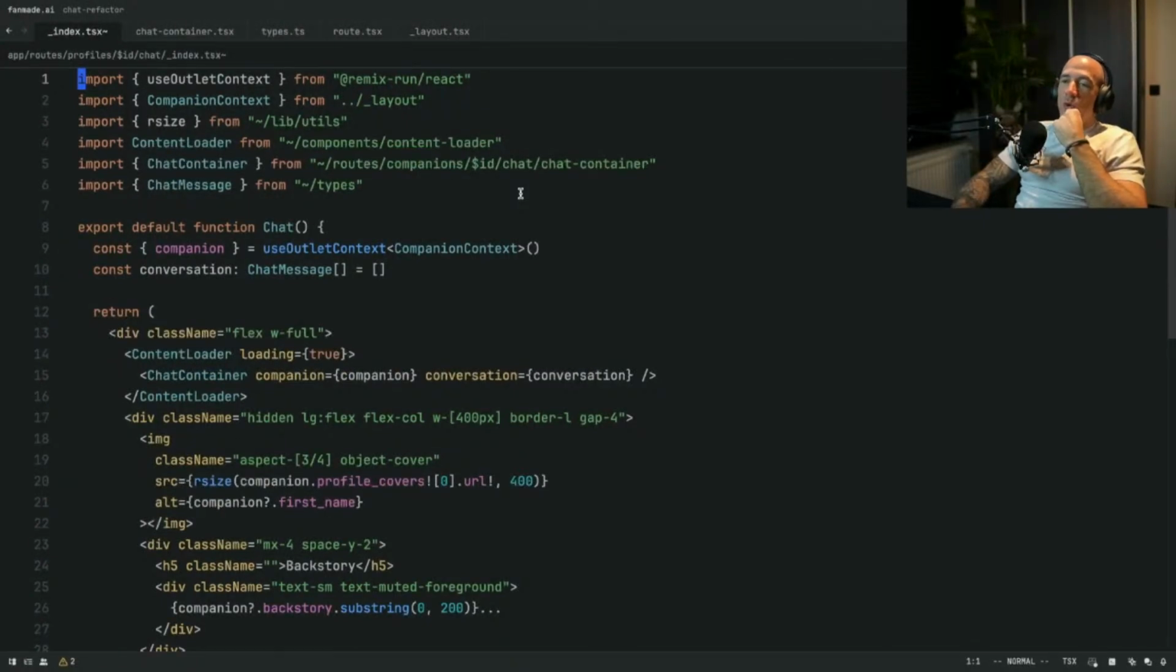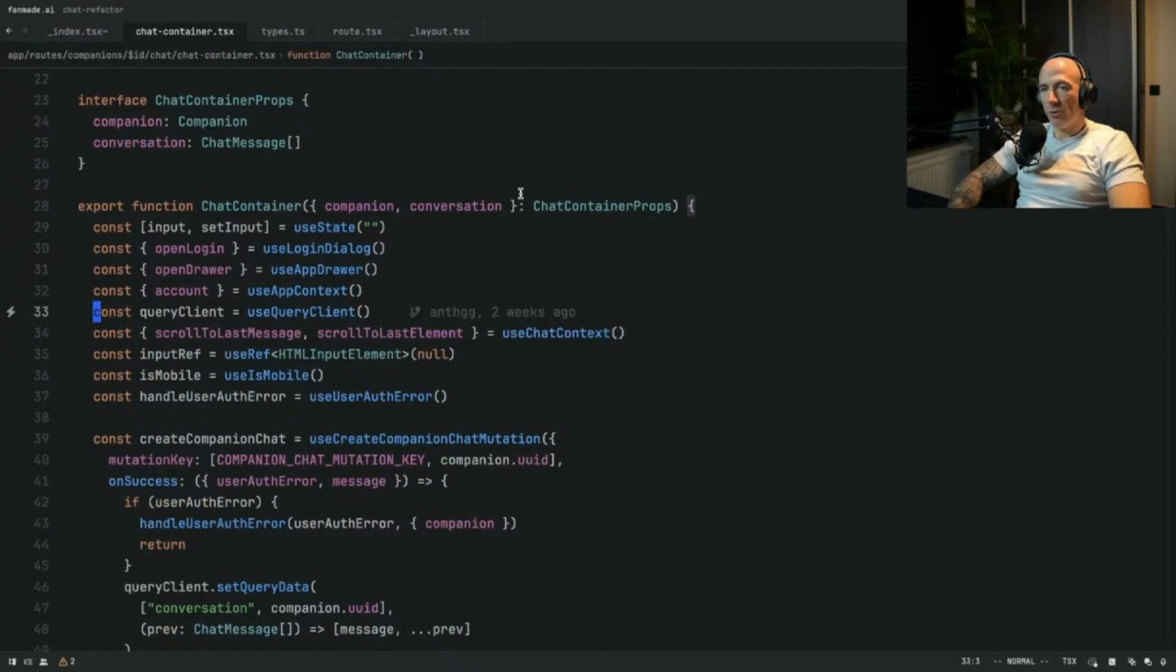That means that I need to invalidate each time I make a post with a mutation. Why don't I use fetchers? Why don't I use fetchers? Because we don't need to.